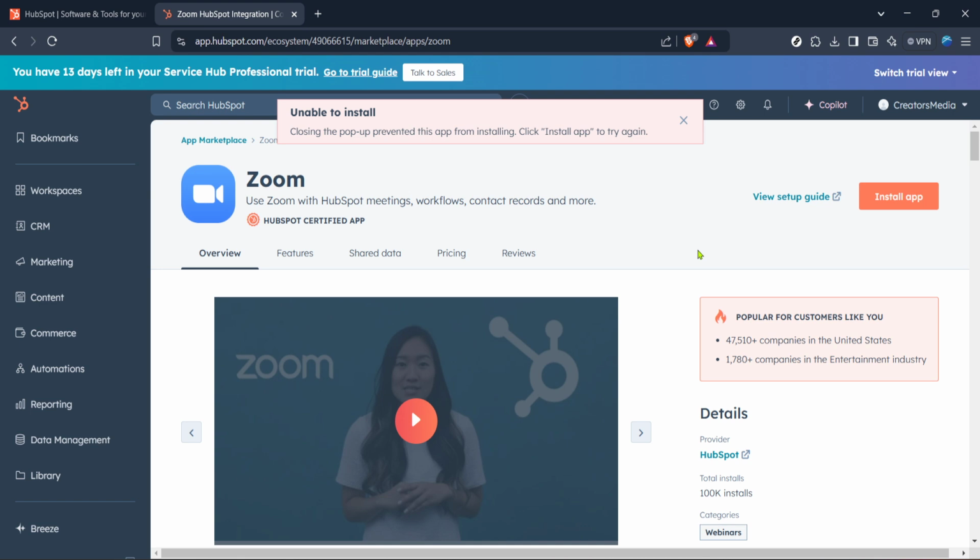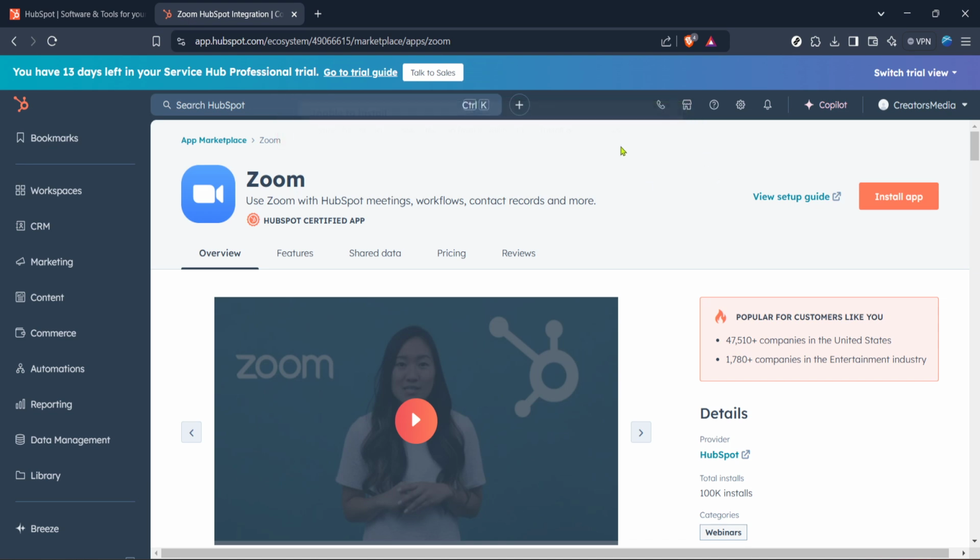And there you have it. With these steps, you've successfully synced your Zoom account with HubSpot, paving the way for better management of your webinars and marketing campaigns. This integration can help save you time and effort by automating processes, allowing you to focus more on engaging your audience and less on manual tasks.